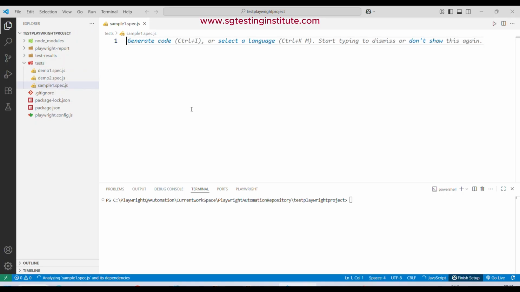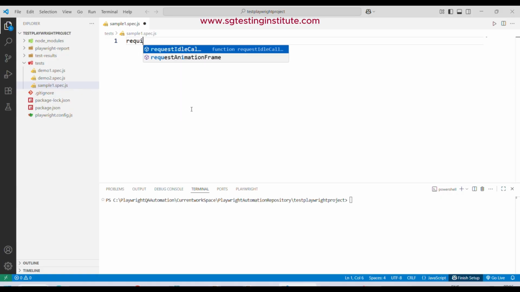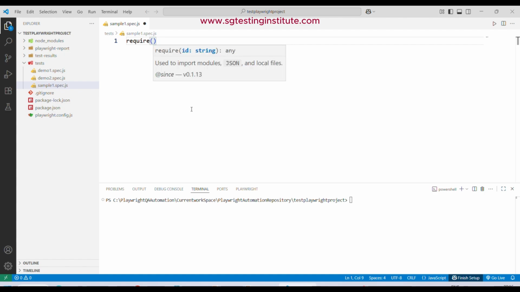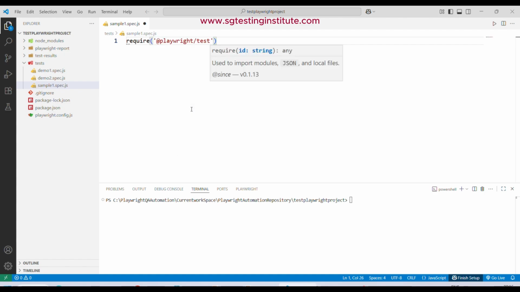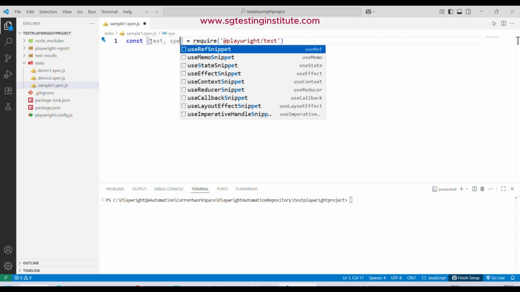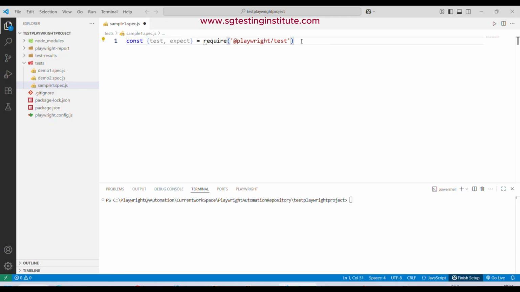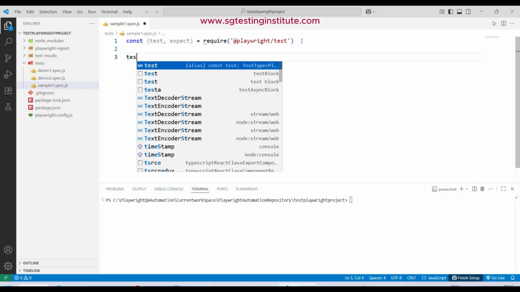So the first step, we need to import our module. Require Playwright test. So we need to provide test, expect. Test, expect we need to provide. So we need to start creating the project.